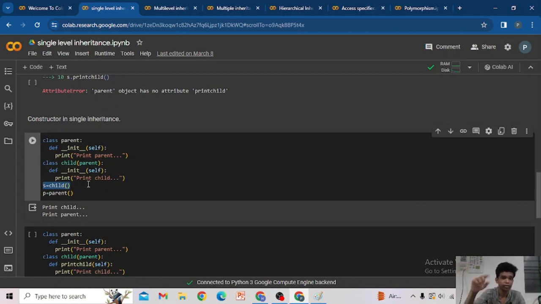So s is equal to Child of, so the child constructor gets executed and the child object is created. So what is the constructor here? It is print child. Then p is equal to Parent of, so the parent constructor will get executed and print parent will get printed. So that's why the output is like this. Maybe I'll run it again.